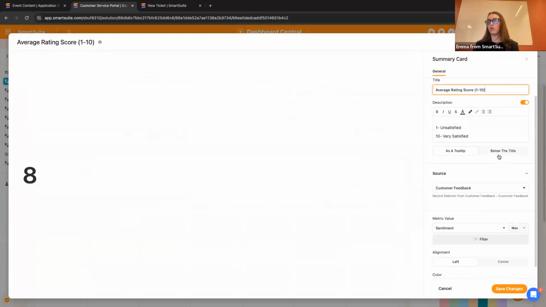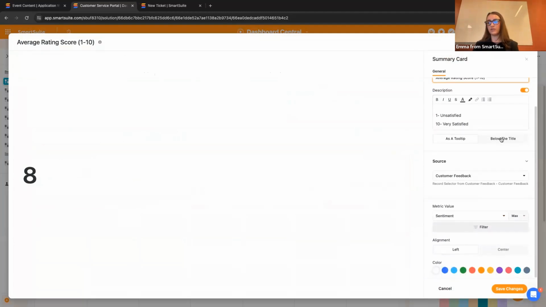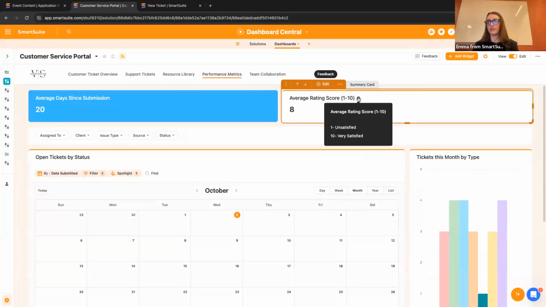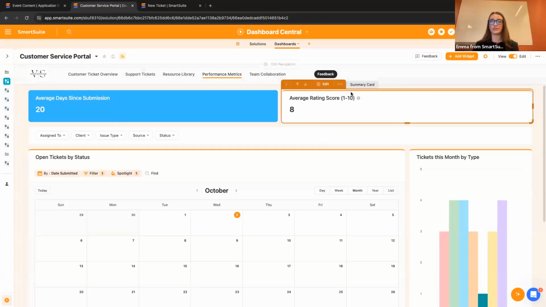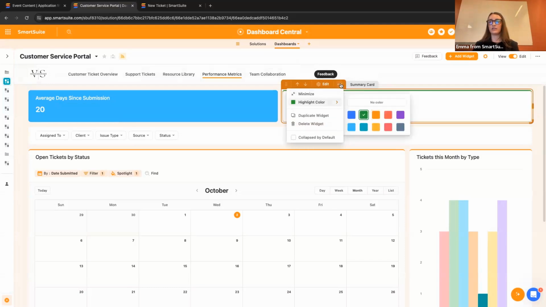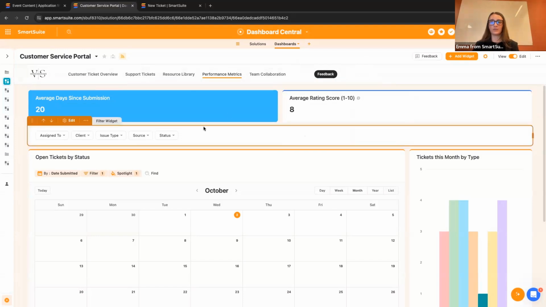Note that most all widgets can have some sort of tooltip description. So you can make it really easy for people to be able to see. So for example, I have a tooltip right here that shows 1 is unsatisfied, 10 is very satisfied. So making it as easy as possible for your users to understand, so everyone's aligned on the process. So lots of room for that. And I did forget to mention, you can adjust the color highlighting for these widgets to make them stand out as well.